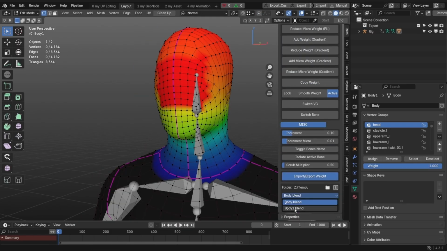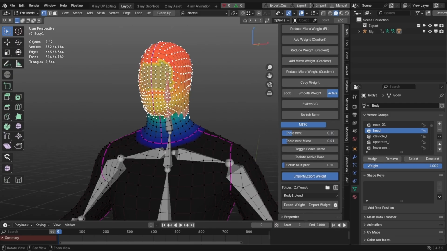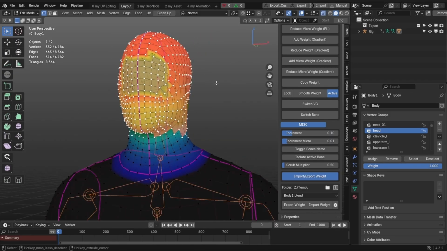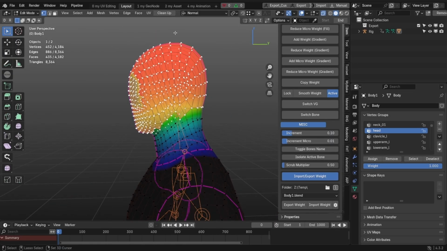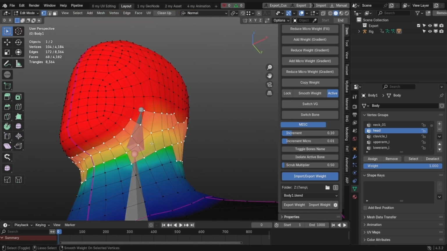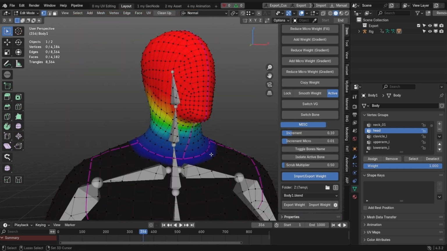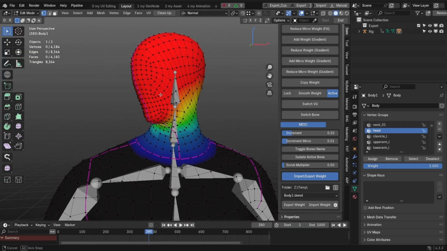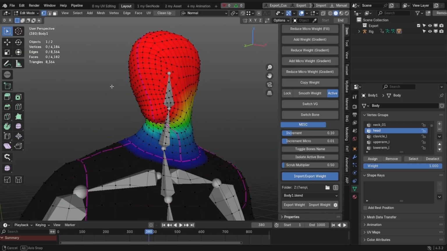Start from the head. This is the easiest part, because most of the head should only be influenced by the head bone. Use smooth weight to smooth out the sharp transition. Although head bone influence is set to max, there is still minor distortion.